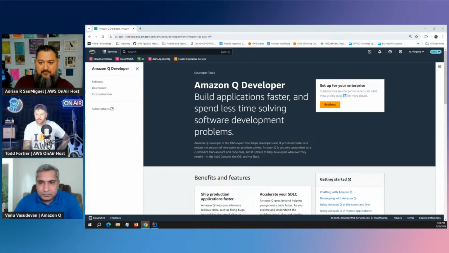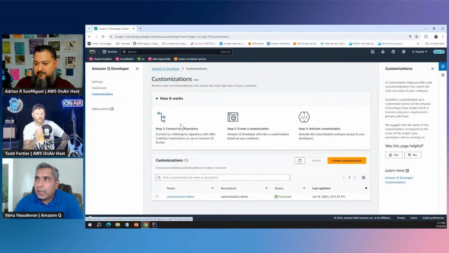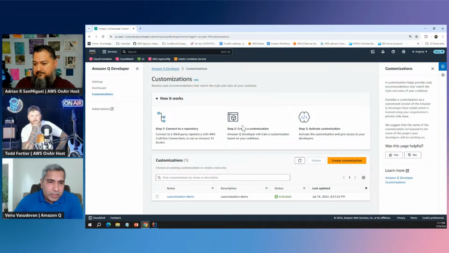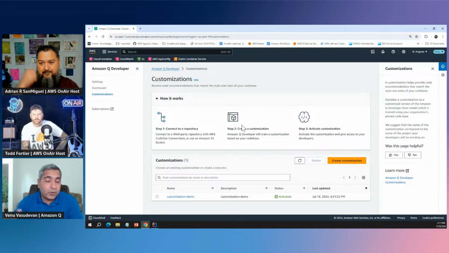All right, Vinu, kick us off here. So we're looking at the AWS console. Yeah, sure. This is the Amazon Q Developer console. I go to customization. Customization is the feature that we are going to talk about, and I can create a customization here. A couple of things to note. One, how do you create the customization? Before you do that in your console, what is the code that you need for customization? There are a few requirements.